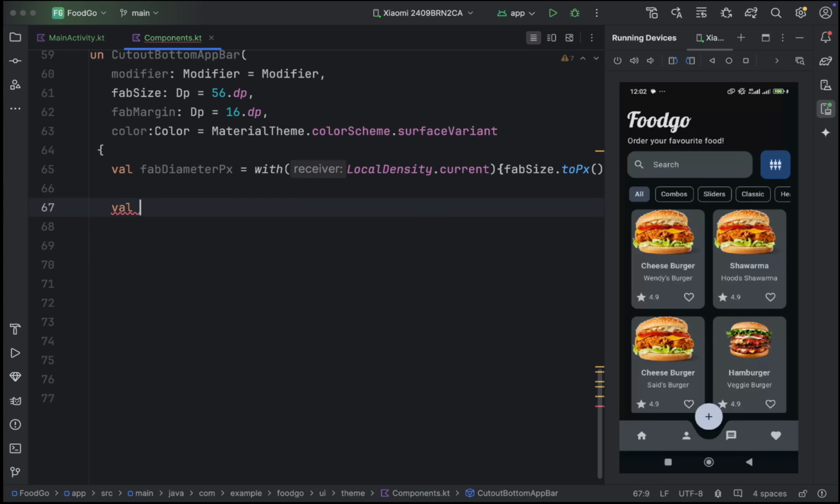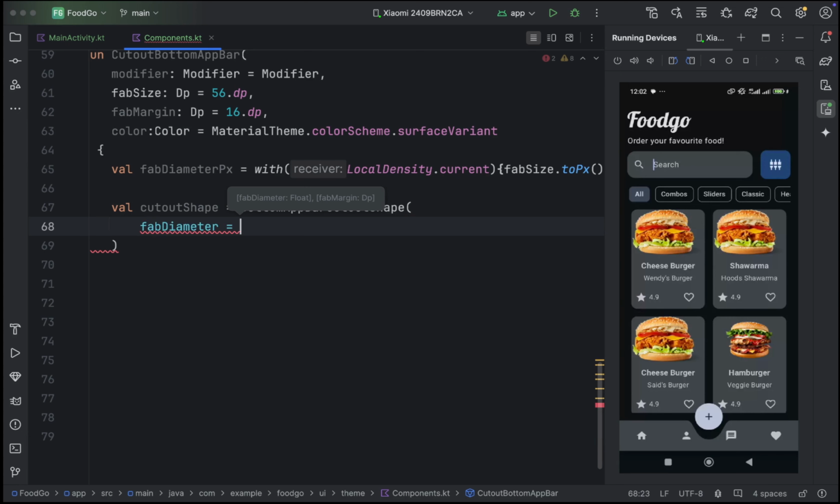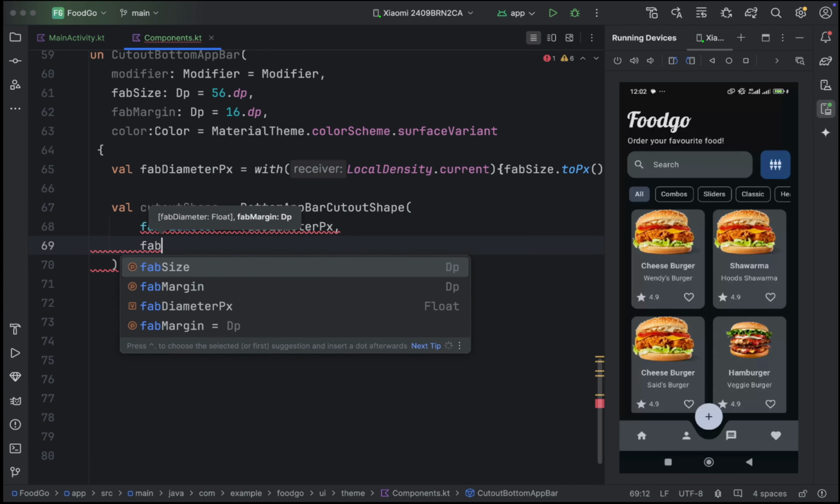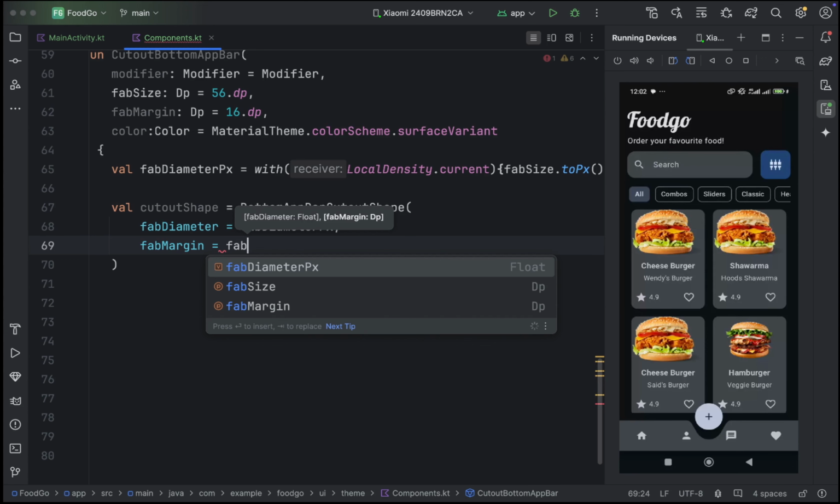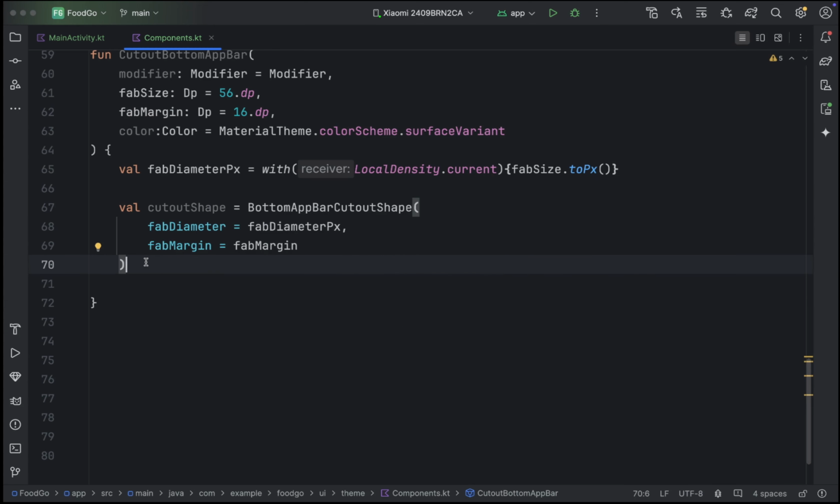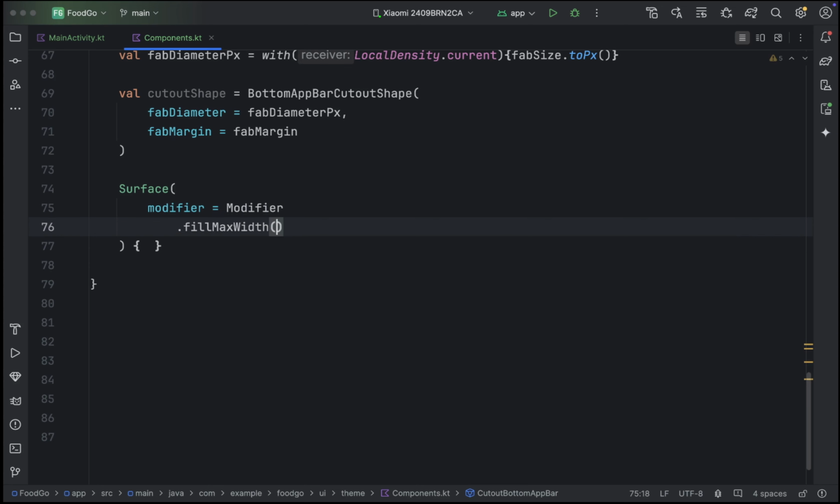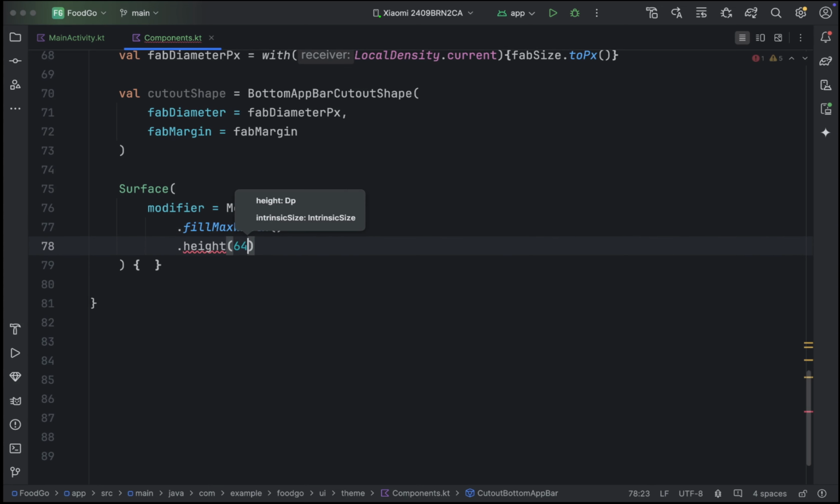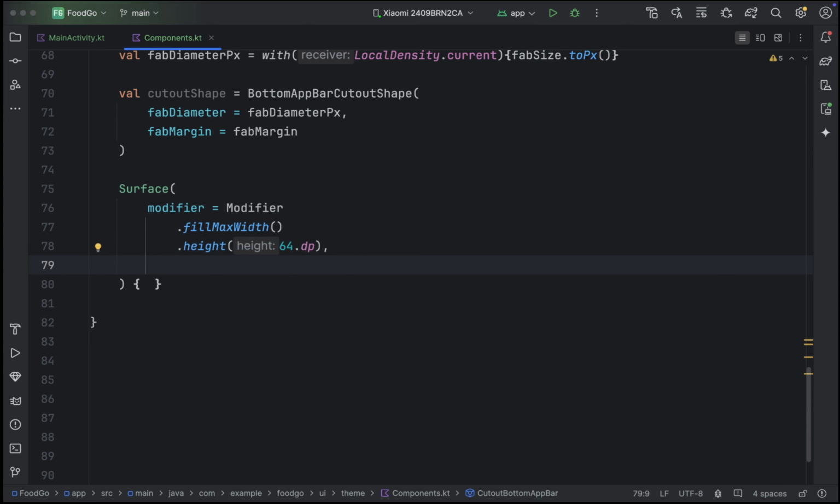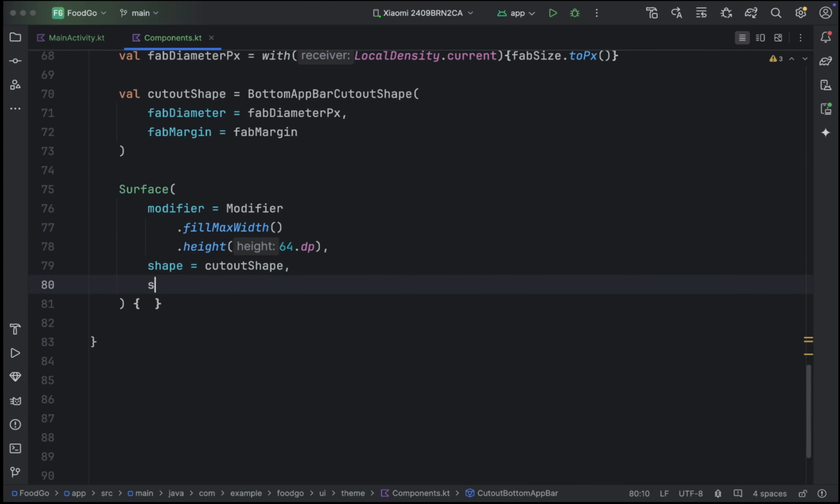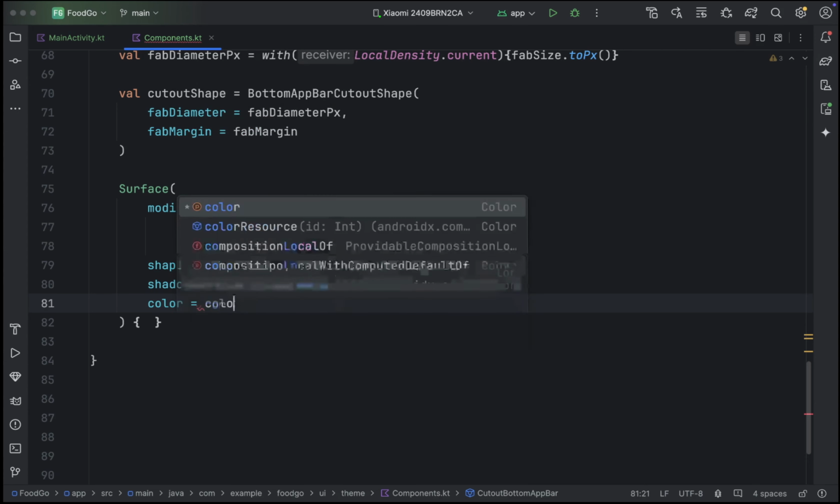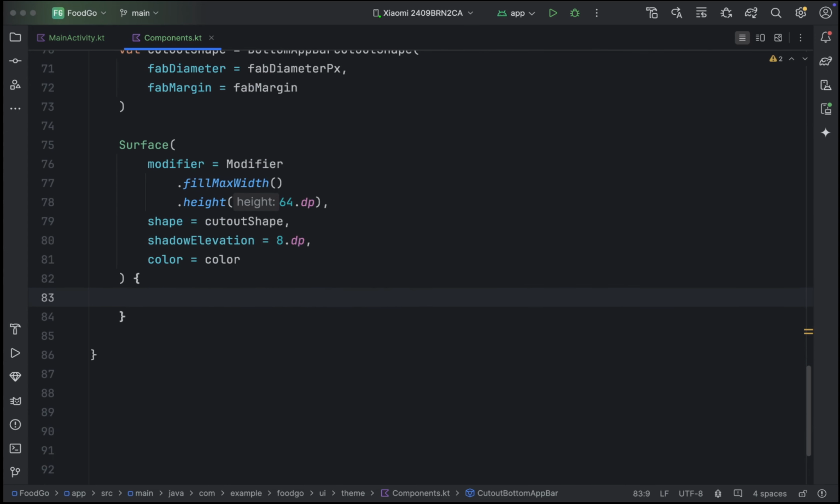Okay, now we can construct our cutout shape. So FAB diameter, we can just pass in here the FAB diameter, and then we can pass in here the FAB margin. So that's it. We can create now a surface to contain all this shape. Okay, let's fill the max width, and we can give it a constant height of 64 dp. Now here we can use the shape, and let's use our cutout shape. Simple as that. Now we can create a shadow elevation and give it 8 dp. And for the part of color, we can give it the color here. Okay, so everything looks perfectly.